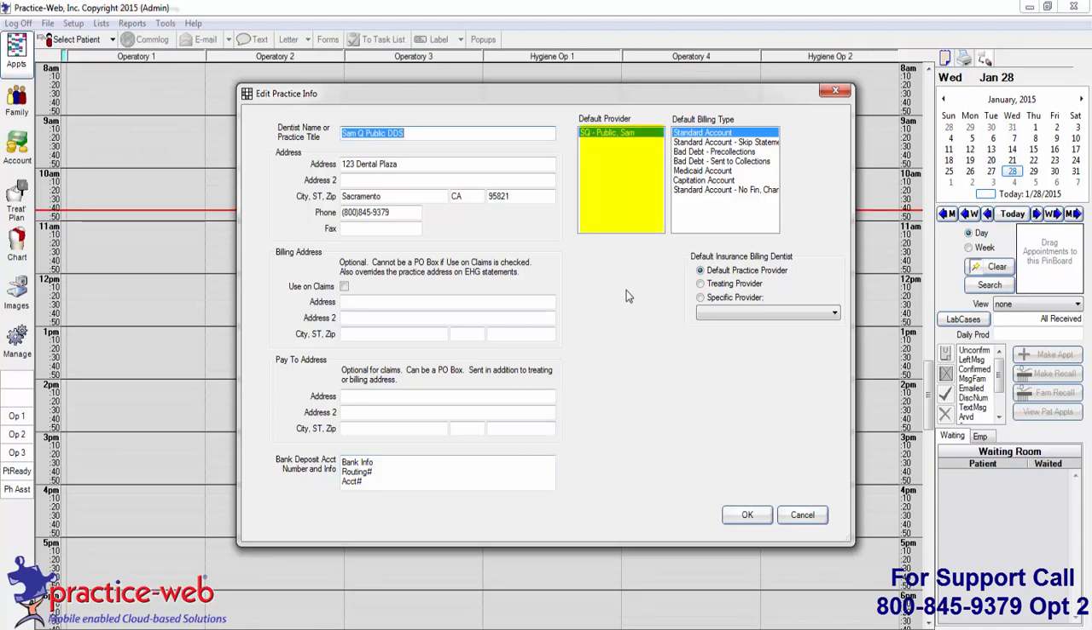The default provider that is highlighted in this box will be the provider who is first selected when creating appointments and entering treatment. Default billing type is typically left at standard account. This way new patients aren't automatically assumed to be a bad debt or going to collections. Default insurance billing dentist is typically left at default practice provider. Once you have entered your practice information, click OK to save your changes.